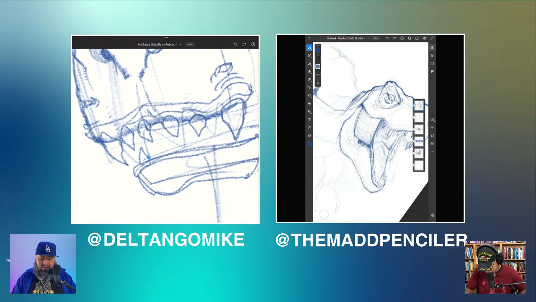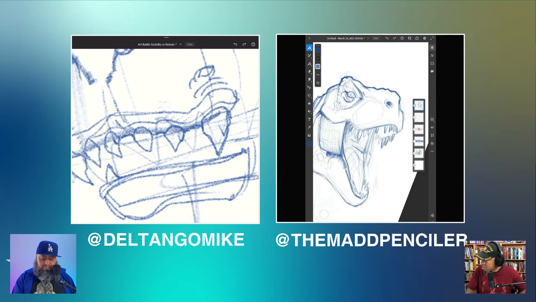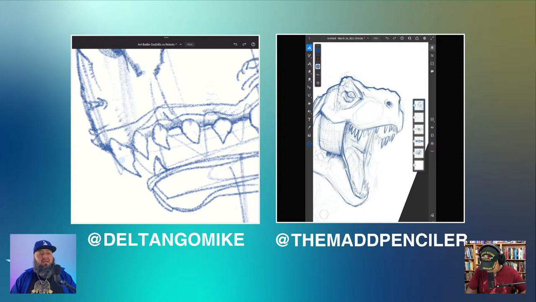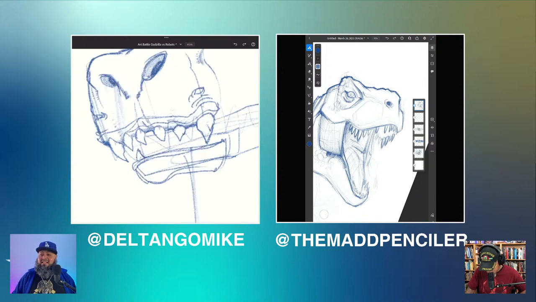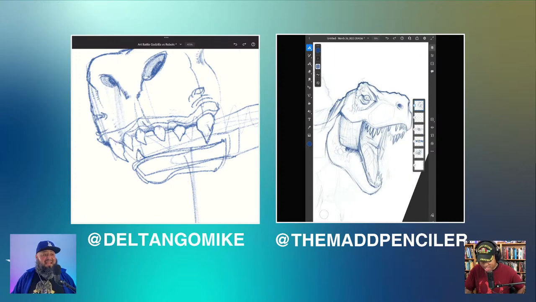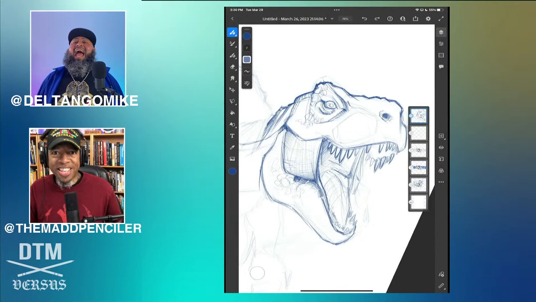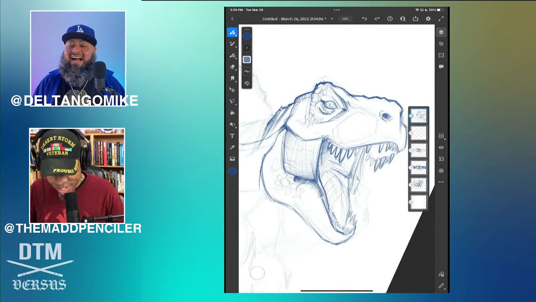Right now, I'm drawing the teeth for my Godzilla. My technique is like what the Mad Penciler said: just take your time erasing details you don't want, adding extra details to the parts you do want. I'm not doing too many different layers right now. But the Mad Penciler, look at that dinosaur. Oh, my gosh. Look at those teeth. I can feel that dinosaur talking. Hello. He has an English accent.